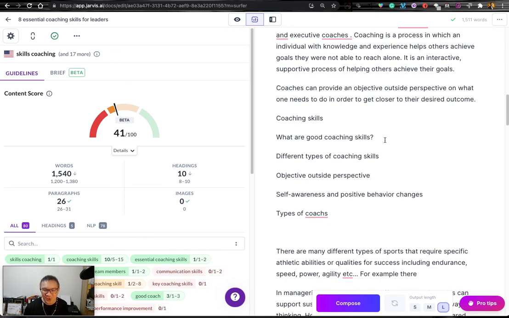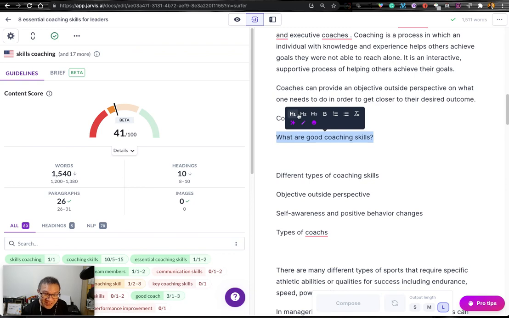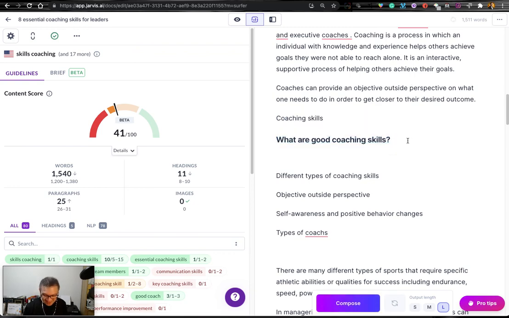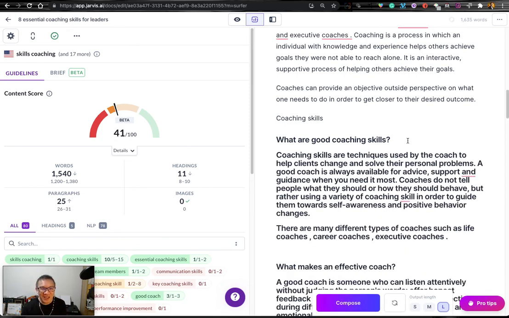So what are good coaching skills? Okay, so you can actually ask Jarvis to write something based on this. So Command J. You just test out Command J, or give Jarvis a command and see what Jarvis comes up with. Like this is the editing side of Jarvis, which I'm not going to.